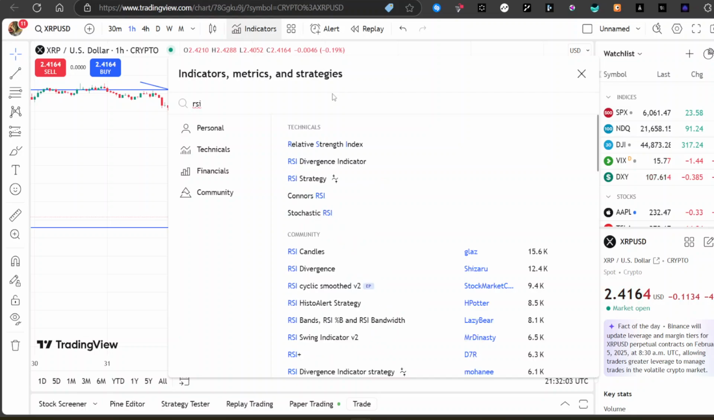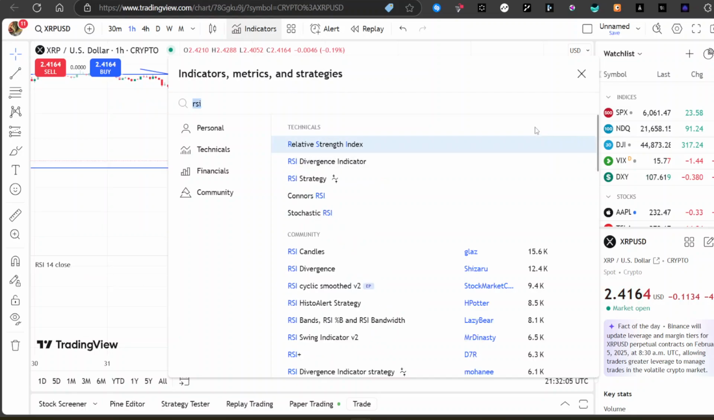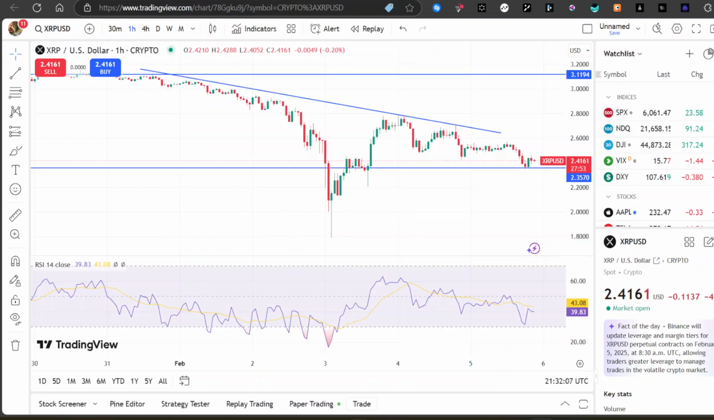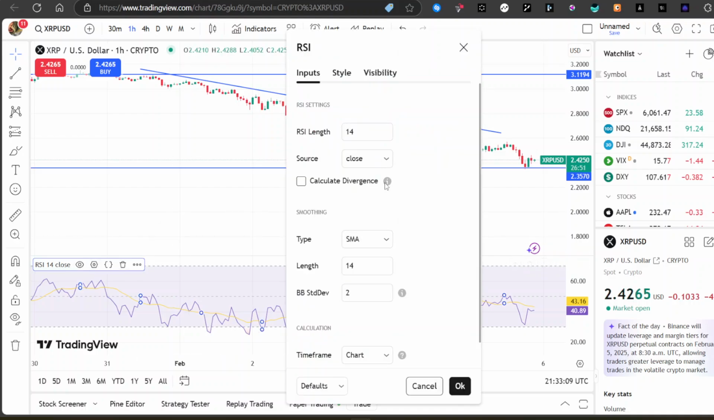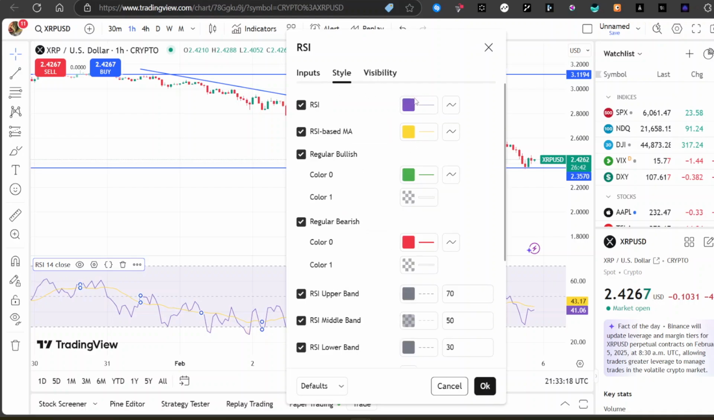The RSI is great for spotting overbought and oversold conditions. Also, the RSI is a crucial tool for many traders. Okay, so once you've selected the RSI, it will automatically show up at the bottom of your chart. You can customize the settings here. If you just click on there, from there you can adjust the parameters like the period or the color. You can see you can adjust the color scheme to match your preferences.